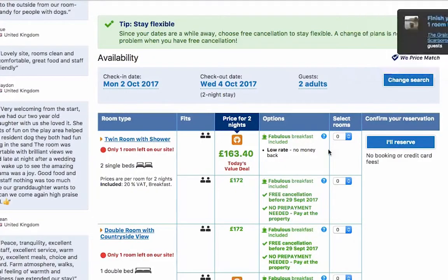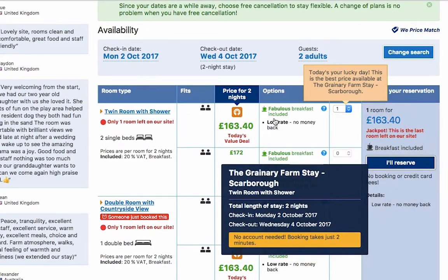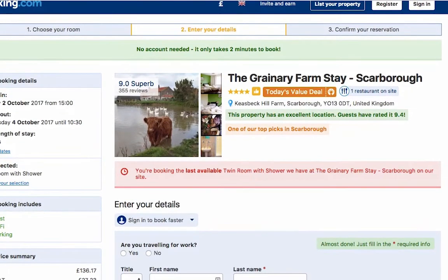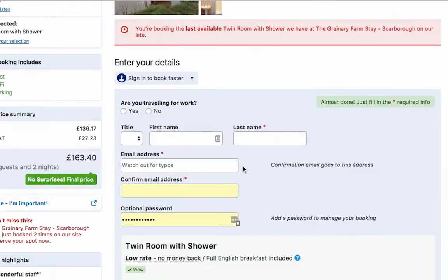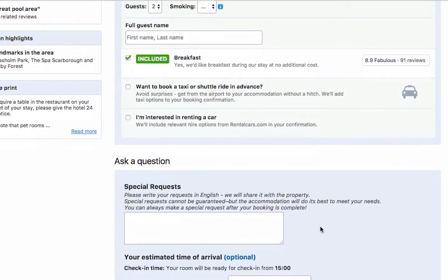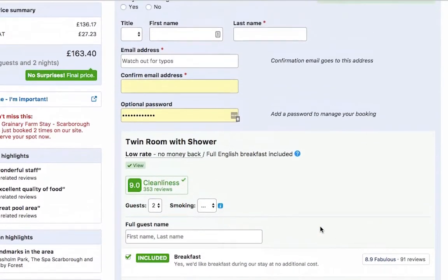Booking.com, and these guys win so many times when it comes to this. They've done the selection, they've chosen a room, they click onto here, and they're given all the reasons why: no account needed, it only takes 2 minutes to book. Again, really persuasive. Make sure you don't ask for a lot of information here. Simple: first name, last name, phone number, email address. That's really all that is needed at this stage. The rest of the information you can get at a later date.